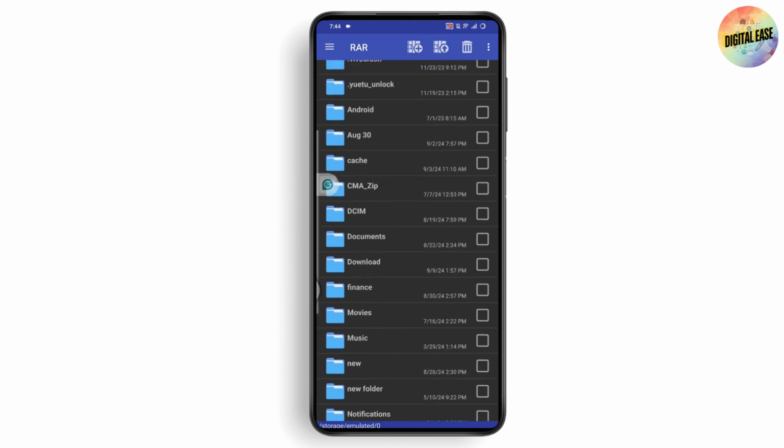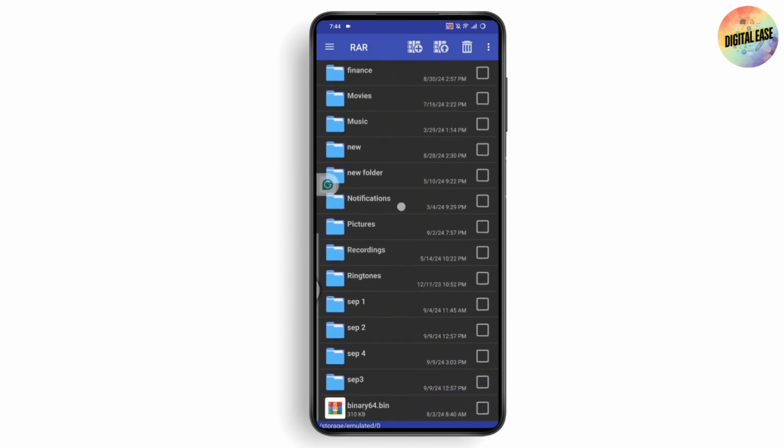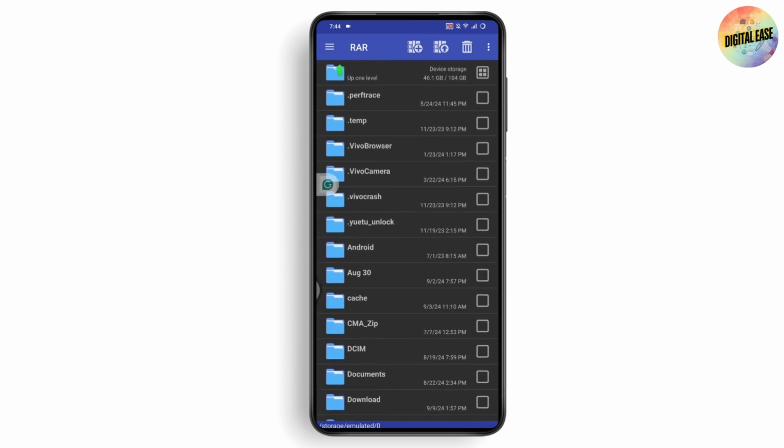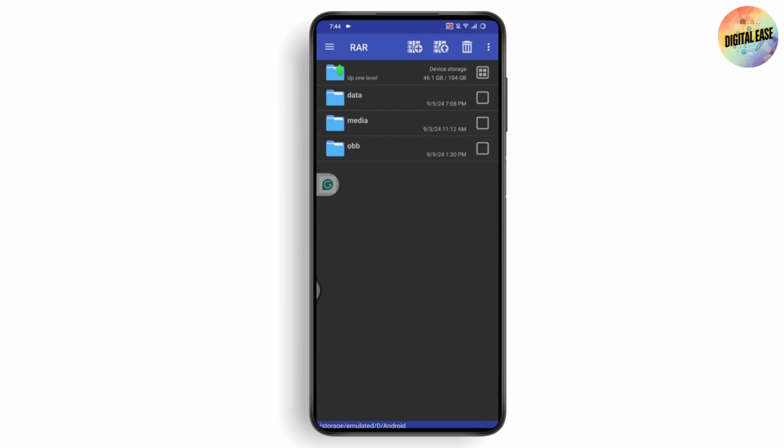For example, I don't have an apps folder right here, but if you have the apps folder, you can simply go with the apps. And once you're under the apps, for example, you can just simply click on the folder. And once you click on it, then you will be able to convert it by just a single tap.